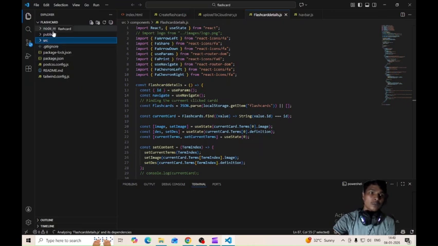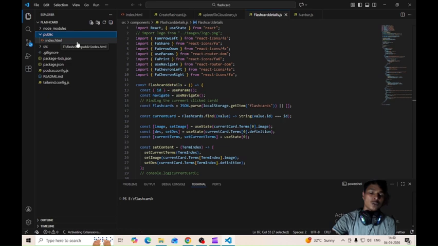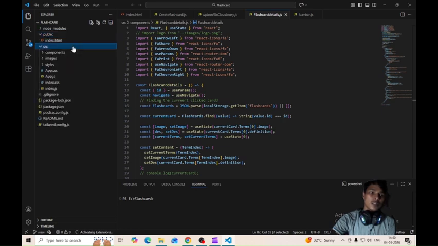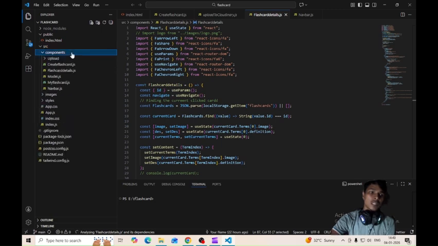Now I am going to demonstrate the project structure I have used to make this project. My React project consists of node modules, public folder and source folder. In the public folder, index.html is used to render all the web pages. In the source folder, I have components folder, images folder and styles folder.